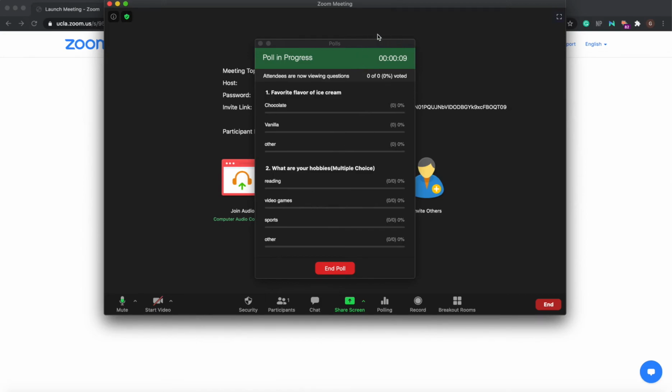So I can give them as long as I want. Basically, there's a timer up here. So let's say I plan to give the students at least a minute to answer this. I'll wait for a minute to go by. For now, I'm just going to go ahead, and as the students are voting, you'll see these numbers update.